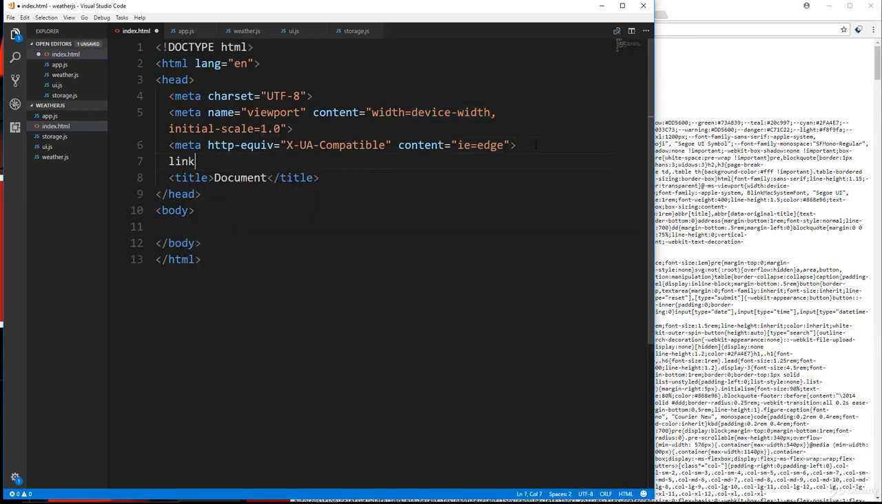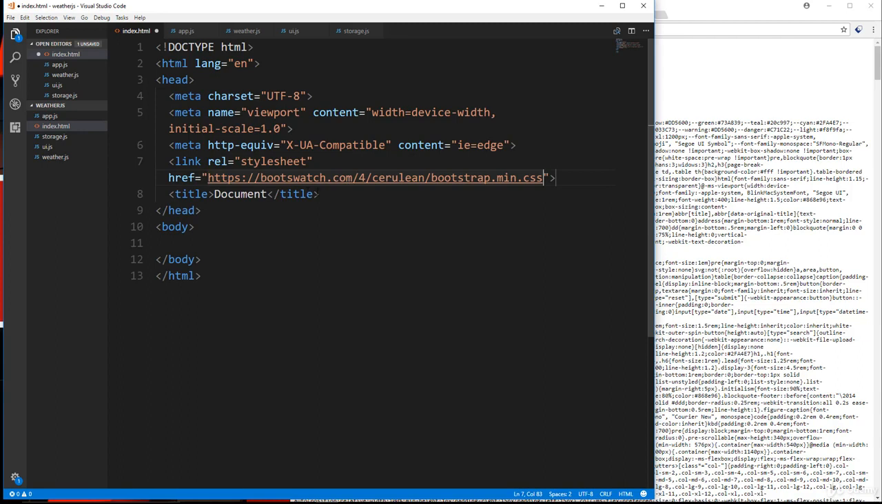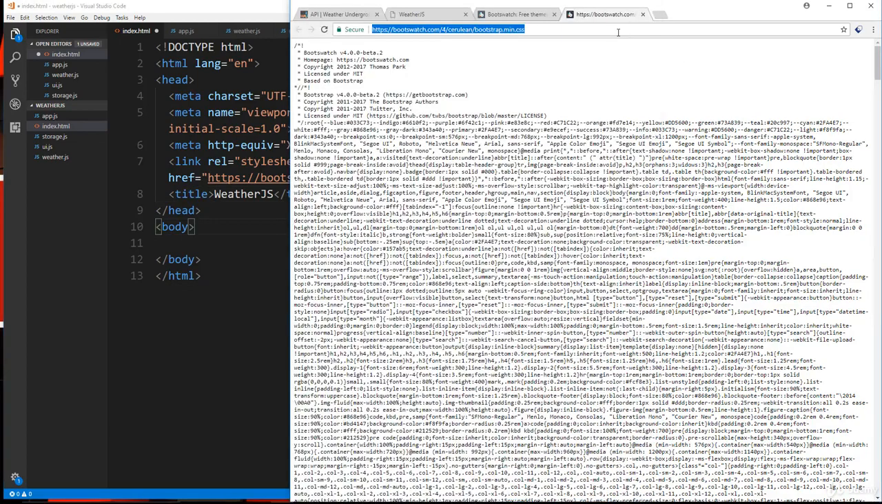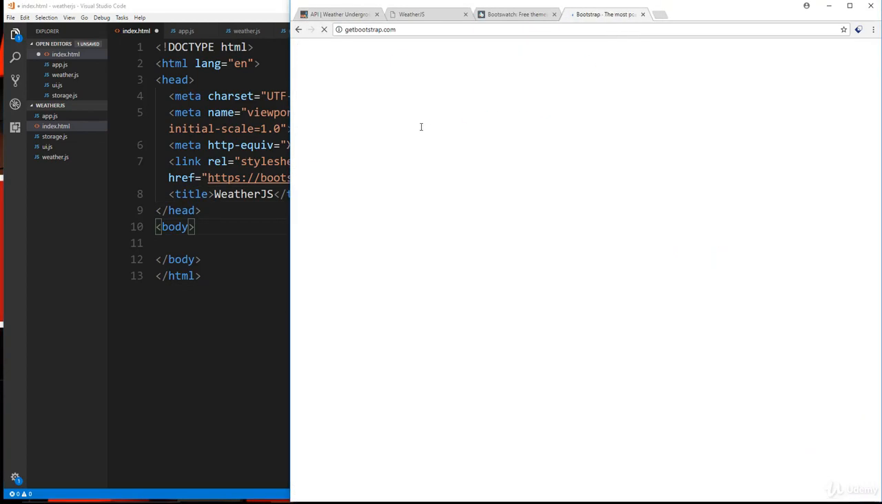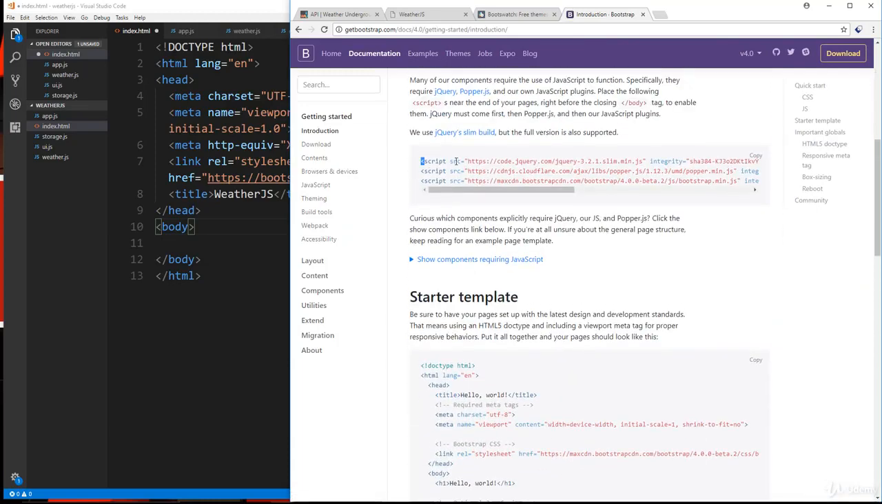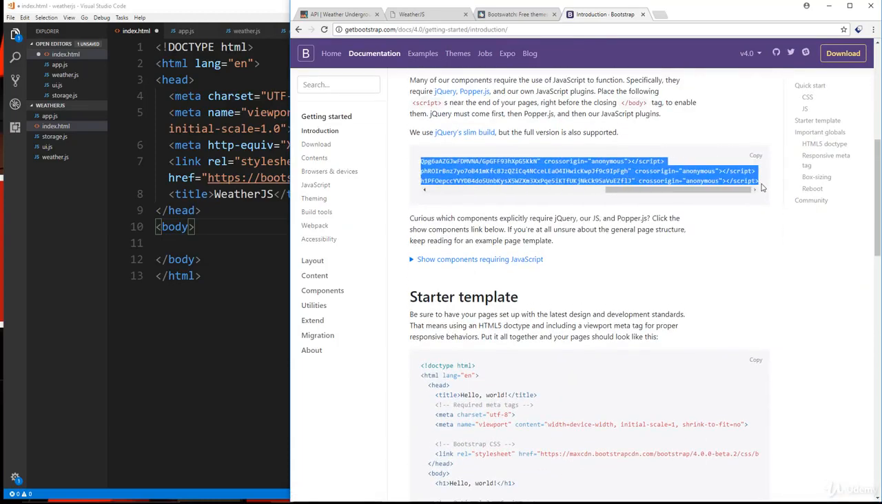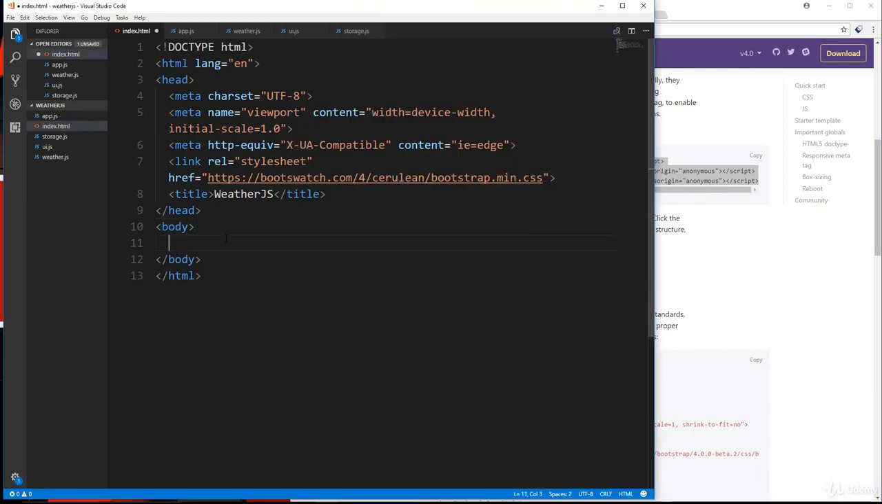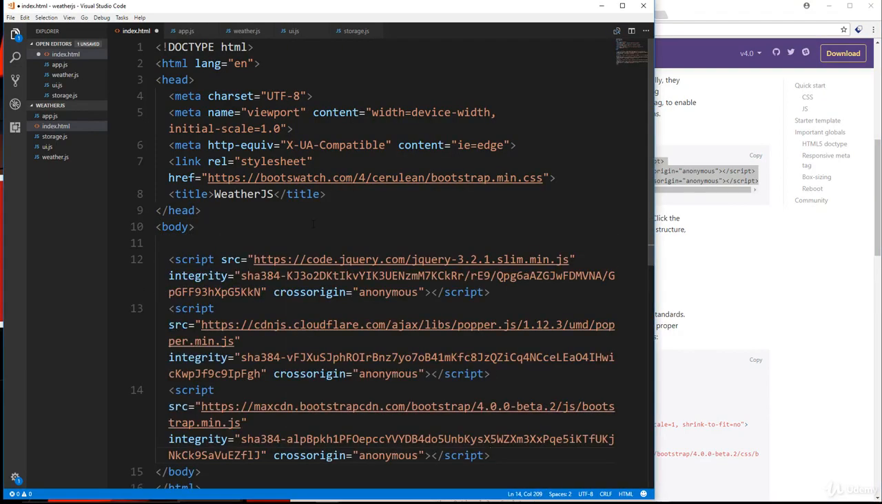And then we'll do link. We'll throw in that Bootswatch theme. We'll change the title here to WeatherJS. And we also want to include the Bootstrap JavaScript. So if we go to getbootstrap.com and go to get started and go right here, we want these 3 lines. So this is the Bootstrap JavaScript as well as the dependencies.